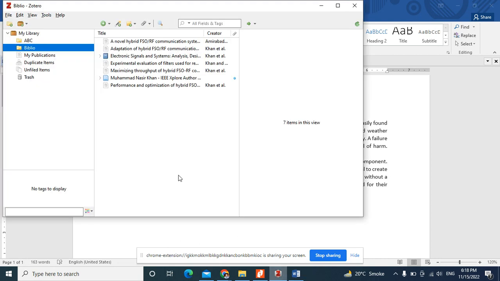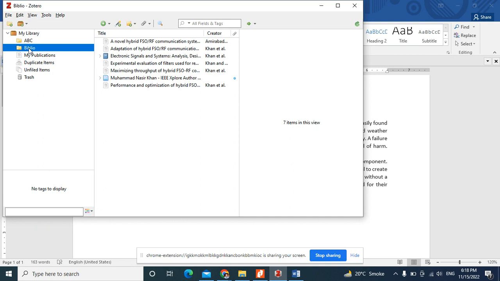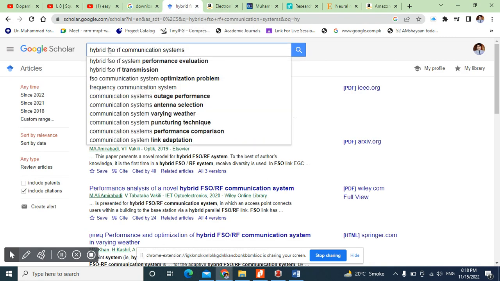All done. The next step is to keep adding the references in your biblio file. I have two files: one is ABC, the second one is biblio. There are many ways of adding references. The first way is to use Google Scholar. You can write any keyword, title, or author name you want. Here I write "hybrid of SORF communication system" and press enter.